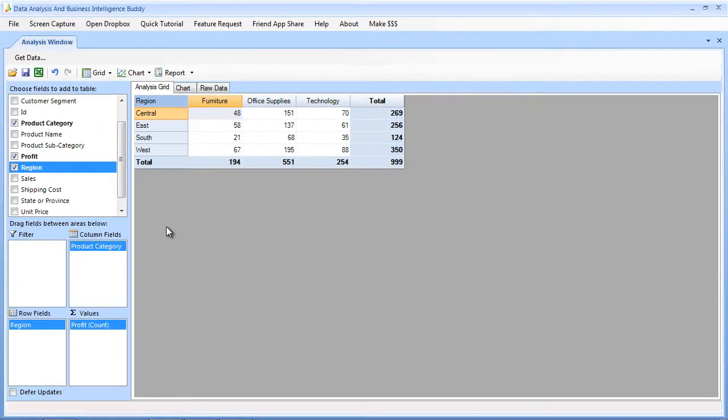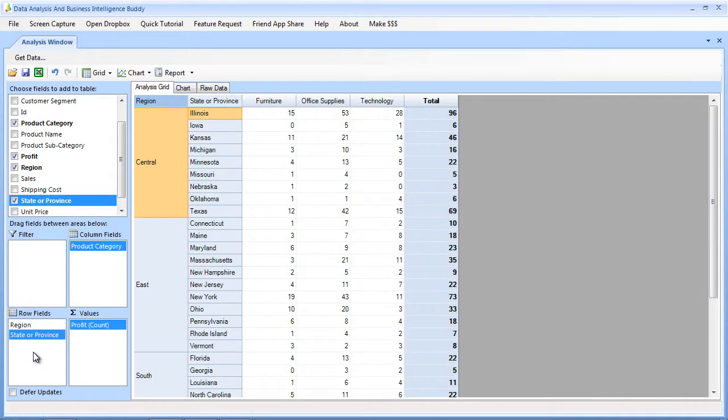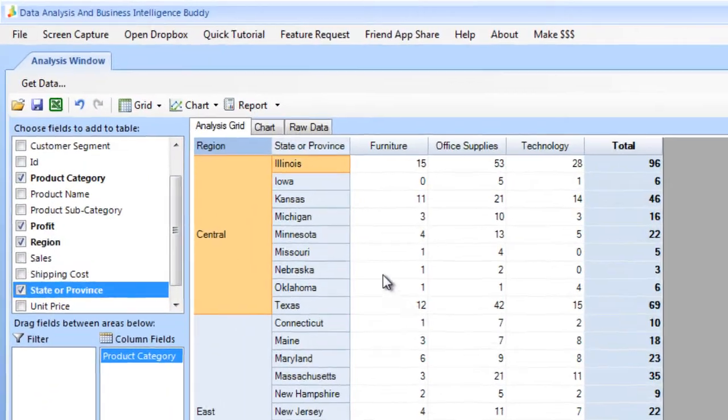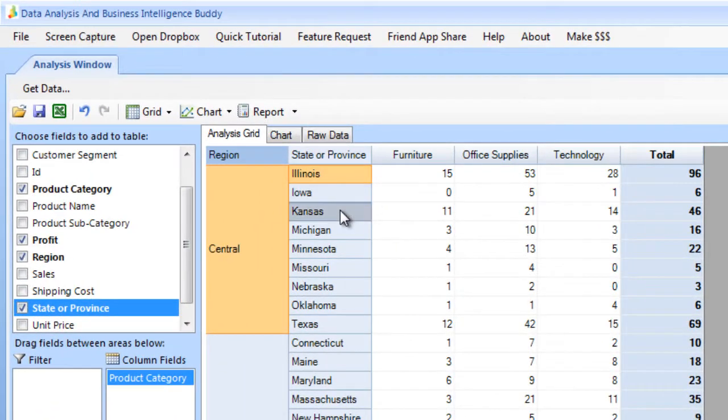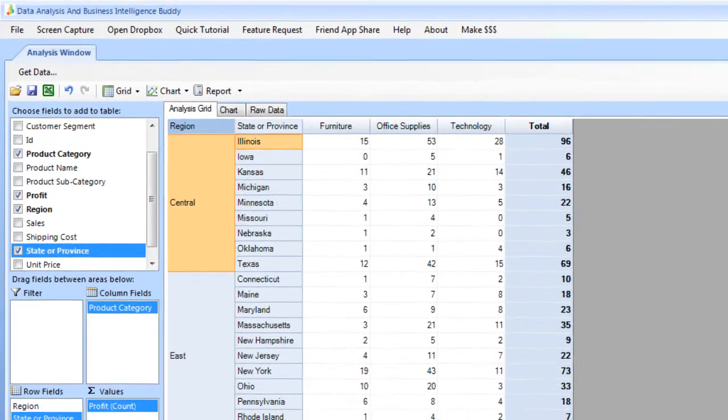But don't stop here. We can drill down further into the data by breaking out the regions even further. Simply by dragging the state field into the row field box, we now get an analysis by state. Here we can see we have the states Illinois, Kansas, Minnesota, Nebraska, and Texas in the central region with a breakout of profit for each.